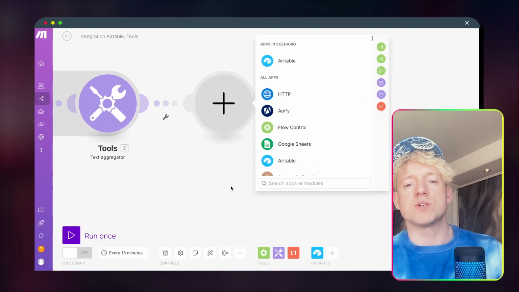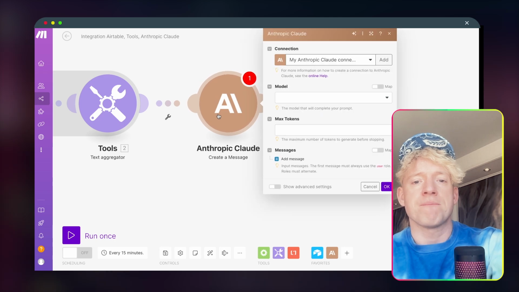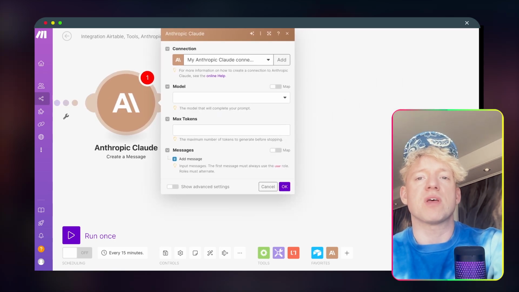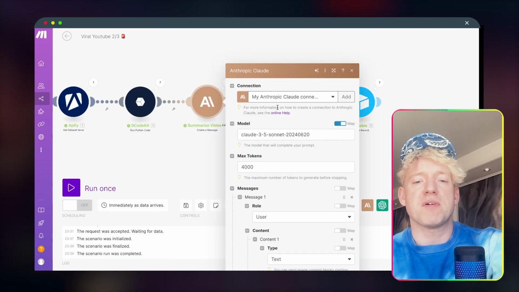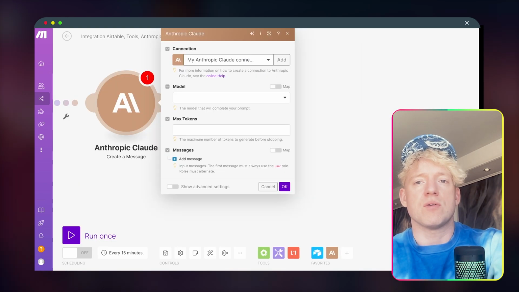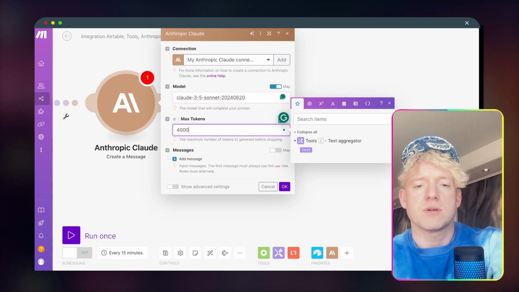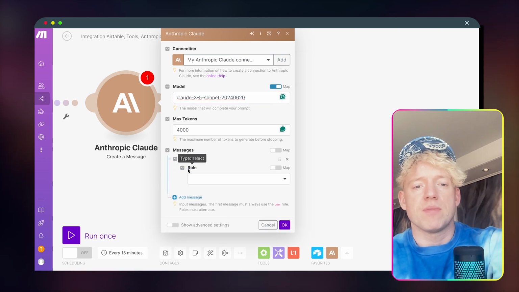Then we're going to add in Claude, which is our language model of choice here. So we come to Claude, create a message like so. Okay, sweet. Again, we want the same model that we used last time. So let's go grab it and find out what we mapped across as. Claude 3.5 Sonnet. Awesome. Right, we click on map. Enter that in. Max tokens, 4,000. Add a message.